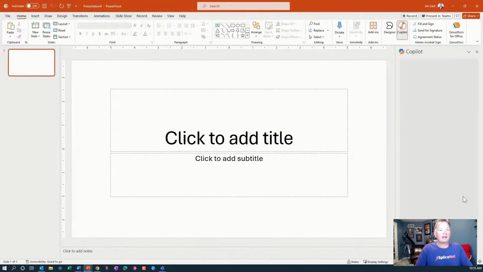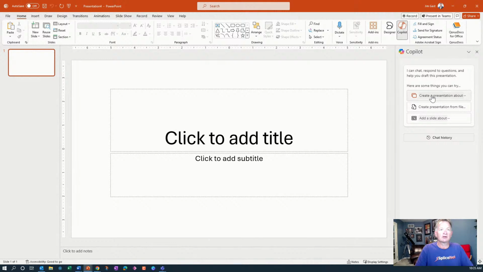I'm going to say PowerPoint, Copilot, please. And I use the prompts over, create a presentation from file. And I'm going to type in fundraising, and it will find that document fundraising. And I'm going to say go.